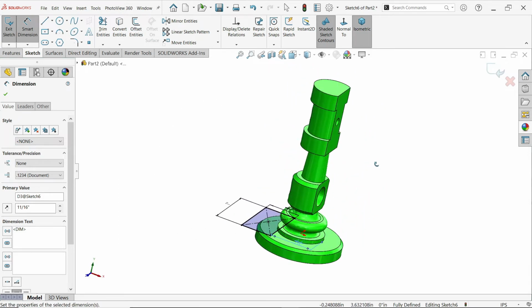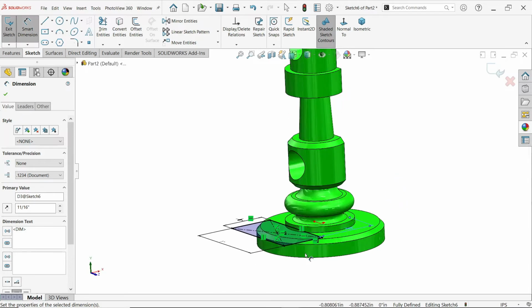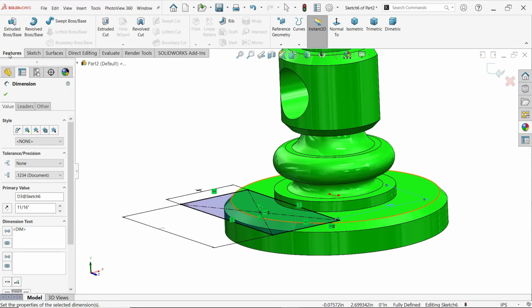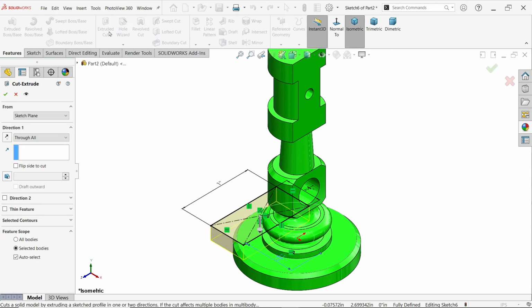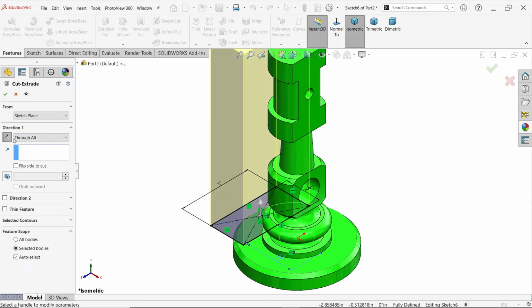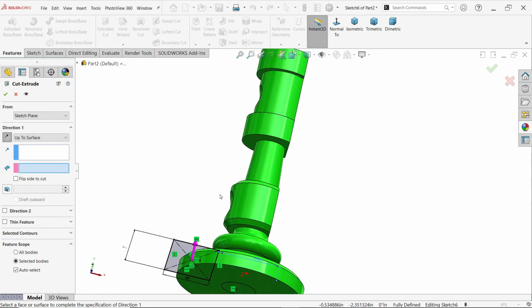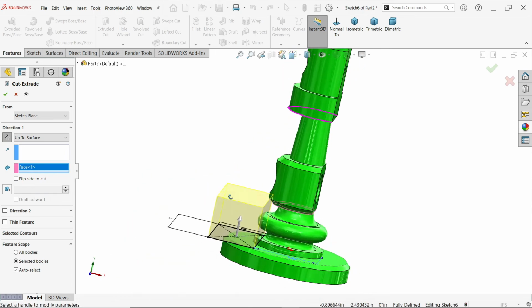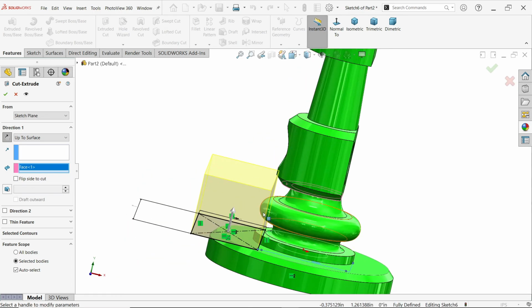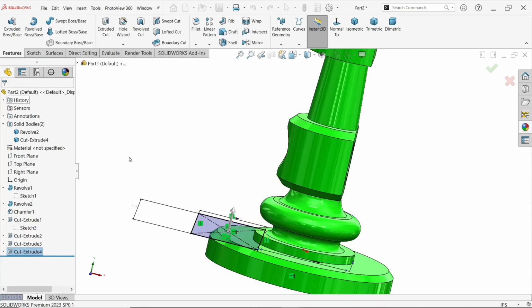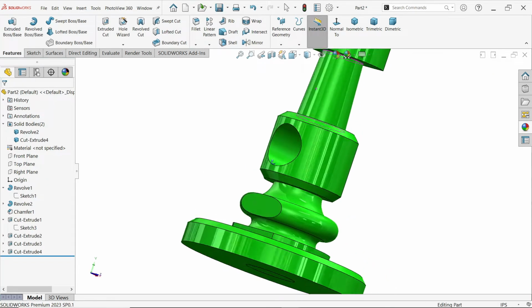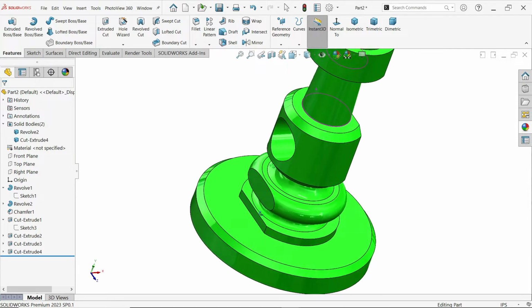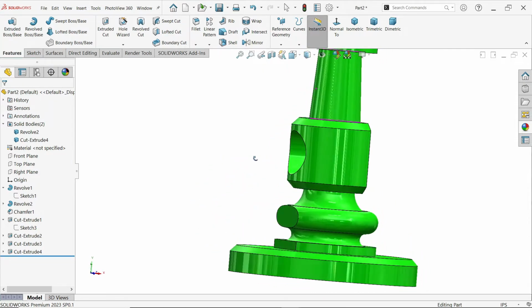Isometric view. And activate extruded cut feature, reverse, and here choose up to surface and up to this surface, because I want to cut these two only, okay. Look, this is how the shape of our column.